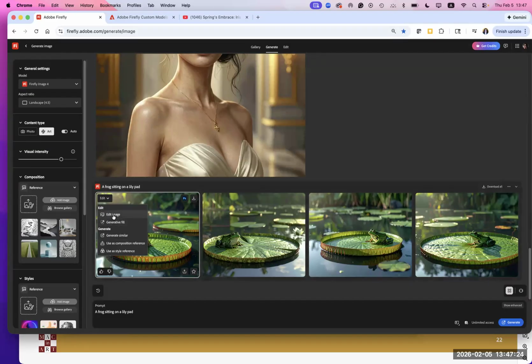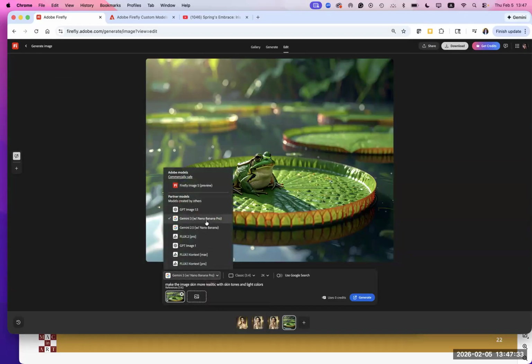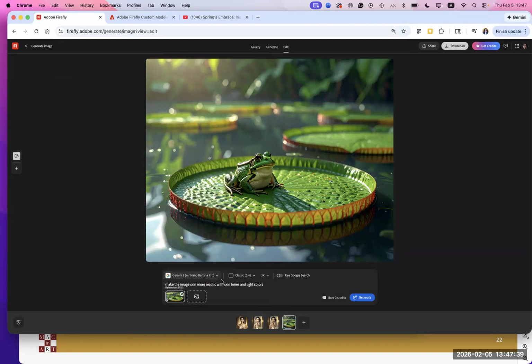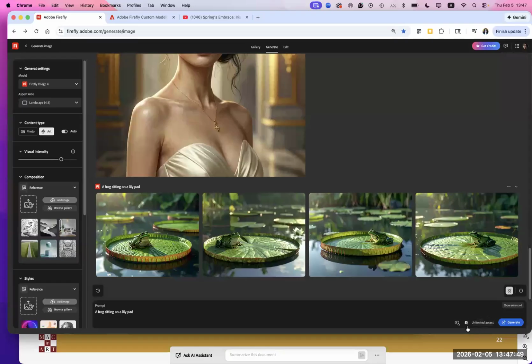So if I click edit image, it's asking me what I want to do with the image that I want to make. Maybe I want to tell it to do something, and I can go into Nano Banana and do something with it. But for now, I don't want to edit it over here. I'm just going to go to my prompt. And in this case, I want to do something else.